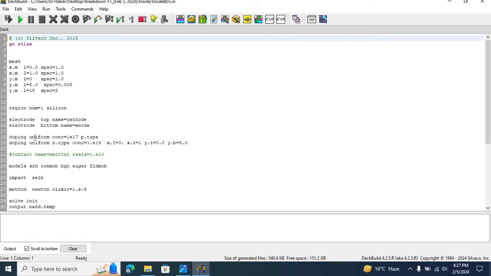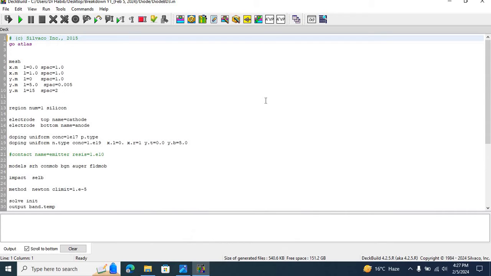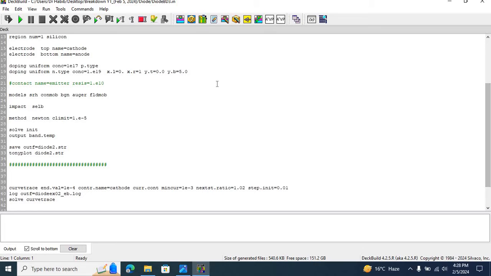Then, as I already mentioned, initially I introduced a uniform doping of 10 to the power of 17 per centimeter cube for the entire structure, and this is p-type doping. And then I introduced n-type doping with carrier concentration of 1 into 10 to the power of 19 per centimeter cube from 0 to 5 micrometers in the y direction, as you can see in the doping profiles. I'm going to run the simulation so you can see it in detail later.